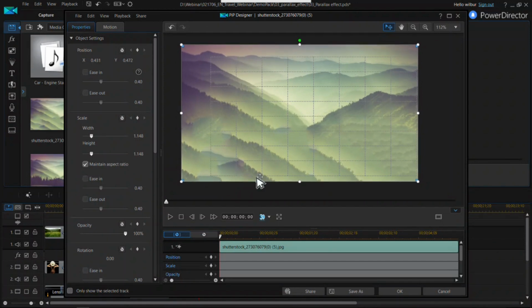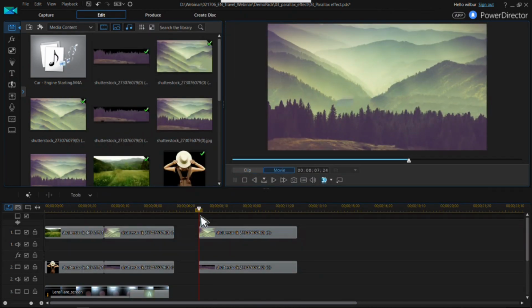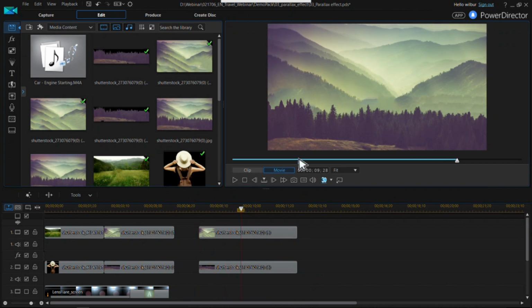So I'll set the keyframe. There's a position keyframe, and make sure you are at the start point, and you just create a keyframe here. And there's maybe 3 seconds, and the picture should move to here, and you can click on ease in or ease out. And once you click OK, and you can play to see now that the background is moving.